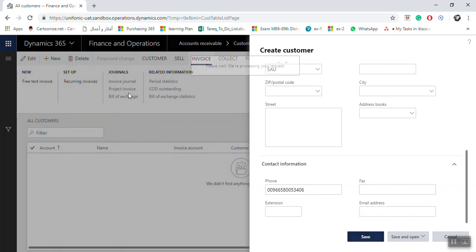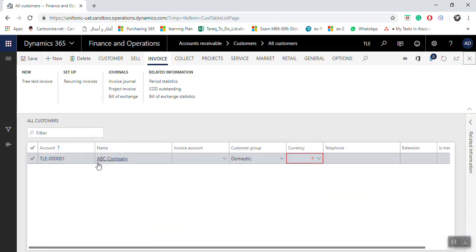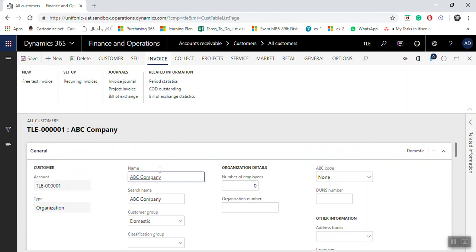After you save, you will note that the customer record appears here in the screen for all created customers. If you close this screen, for example, you can find the customer created in the All customers screen. If you need to edit the customer, click on this number to open the customer record. If you need to create a new customer, click New.